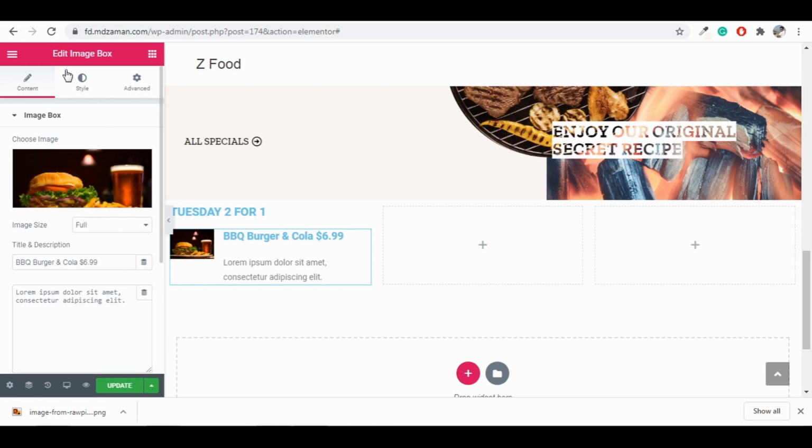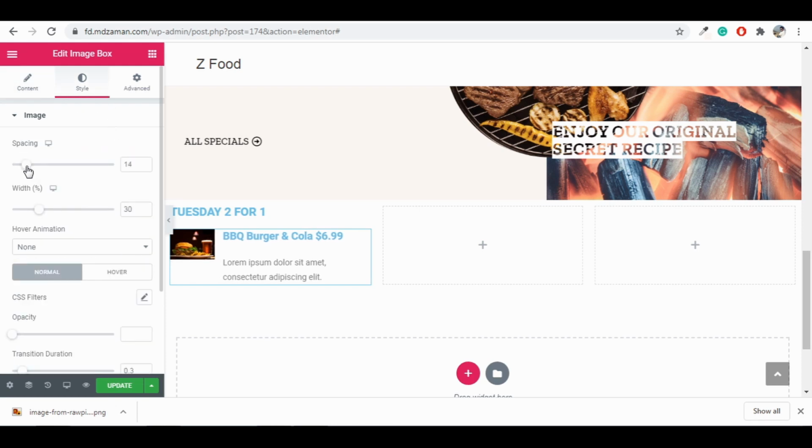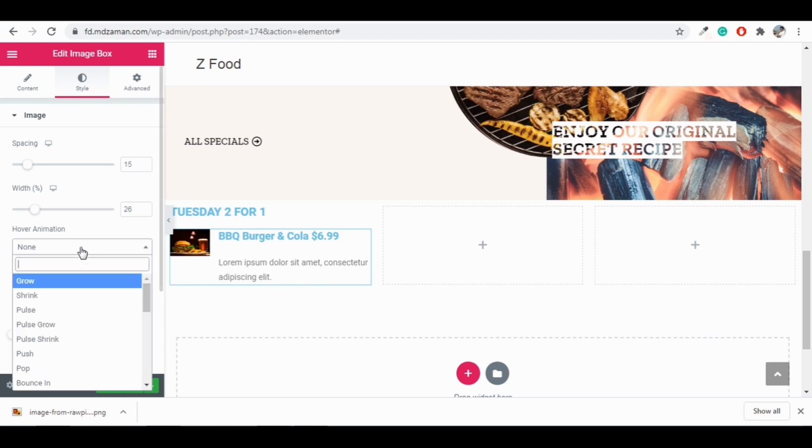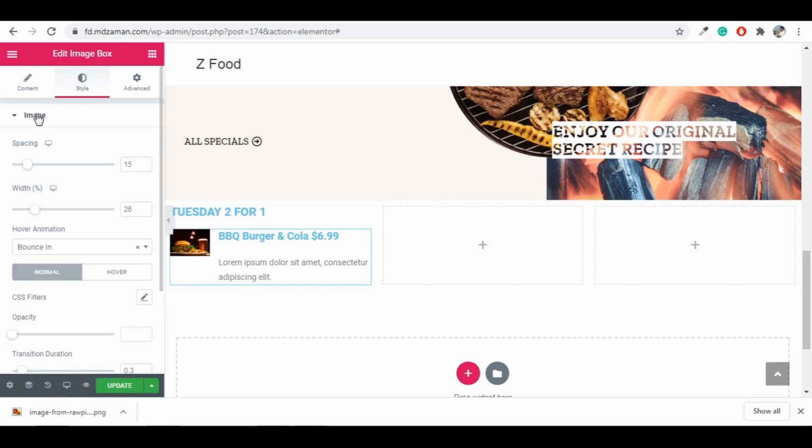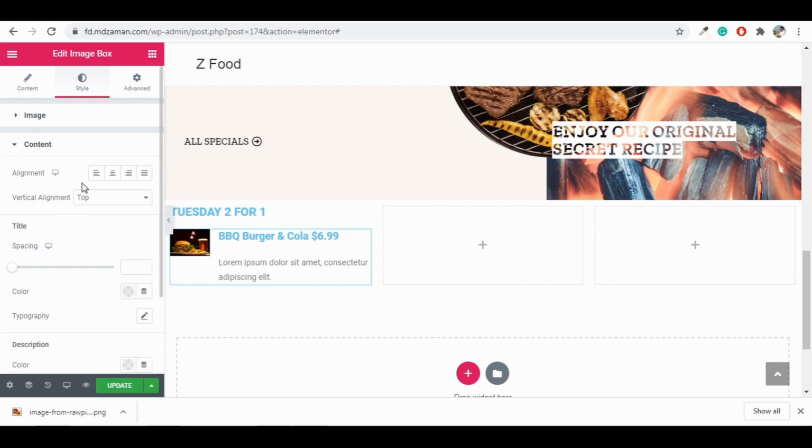Now go to style and reduce the spacing and reduce the width. I also want to have a hover animation, a bouncing. Yes, this is good. Now close this image option and go to content. We need to edit a lot of content over here.